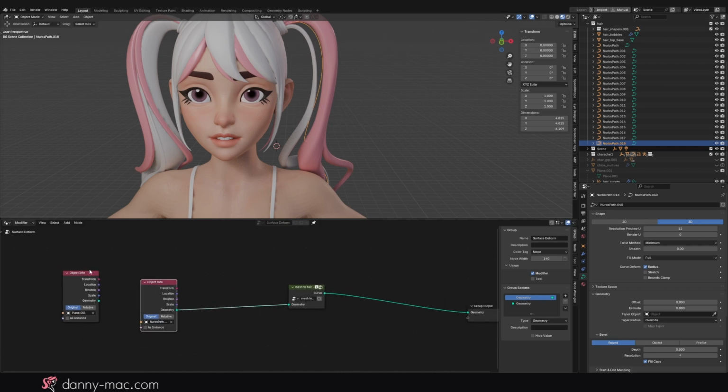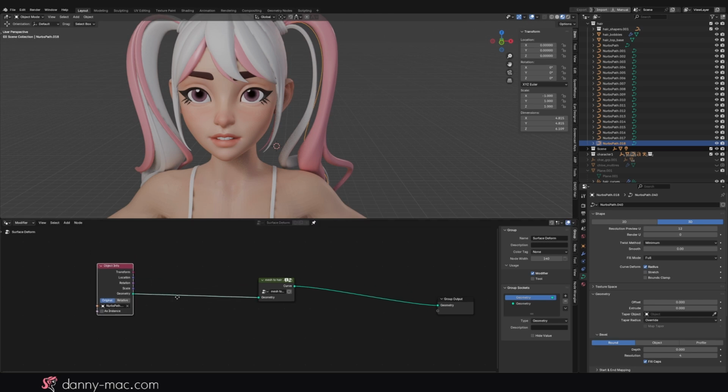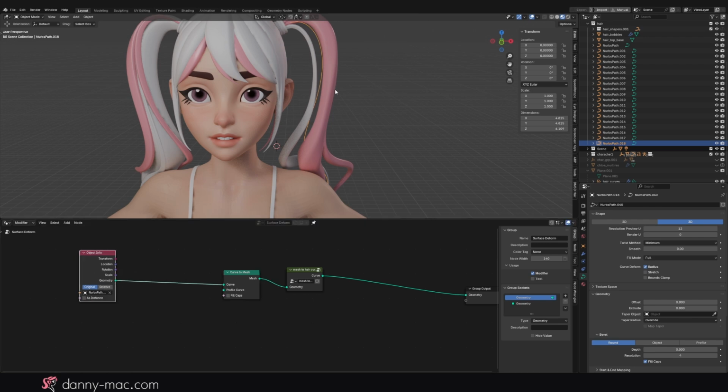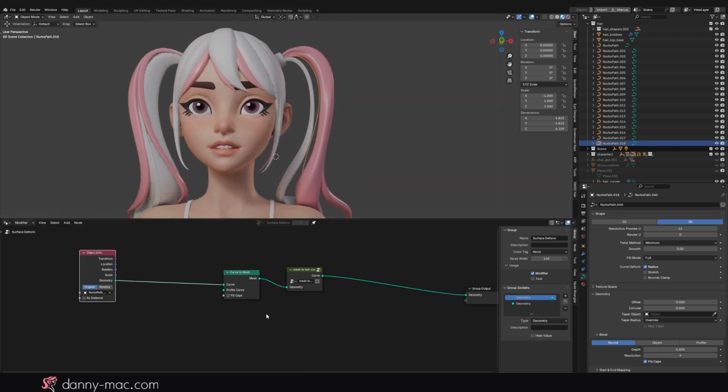So I'll just delete that node, we don't need it anymore. Why don't we add a curve to mesh node? Because that's going to convert our curve into a mesh. When we do that, notice that warning goes away. But we're not seeing anything in here yet.